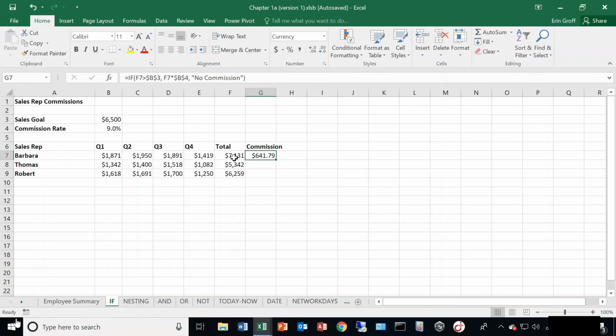So what that does is it makes the calculation $7,131 in cell F7, and it multiplies that by the 9% and gives you a result of $641.79. Remember that third argument, which is no commission here, is only going to be returned if that logical test in your first argument turns out to be false.